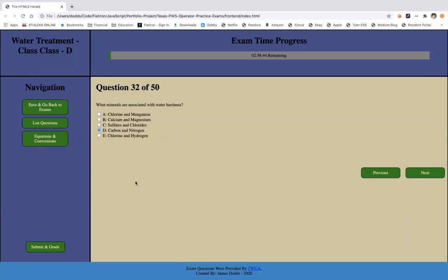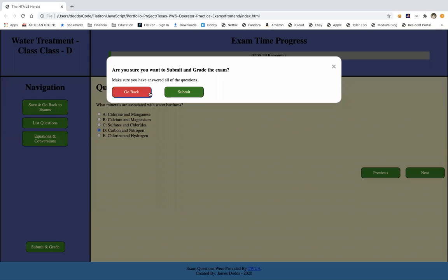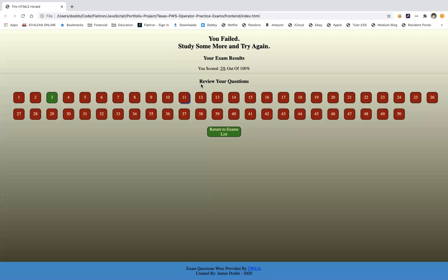When you're finished, or whenever the 3 hours runs out, it'll automatically be submitted. The test will be over. You have no option to stop that. But if you ever think you're done, you can click submit and grade. You may have a confirmation window come up, submit, and you can go grade it.